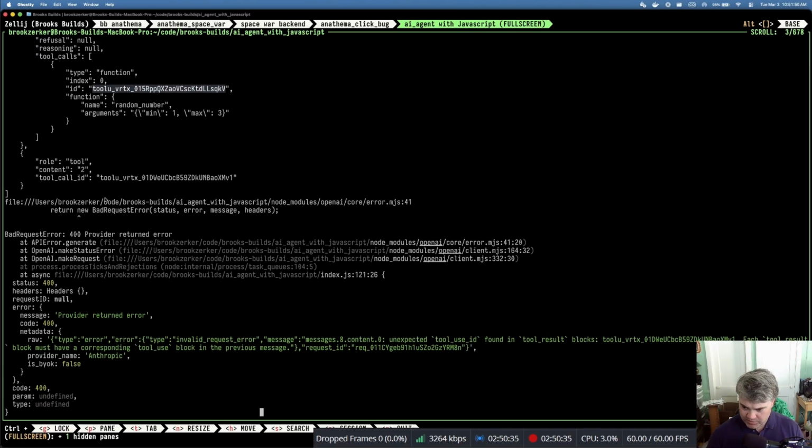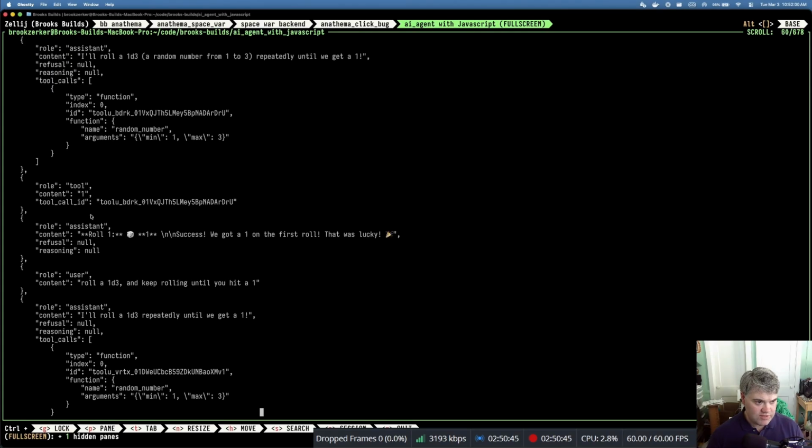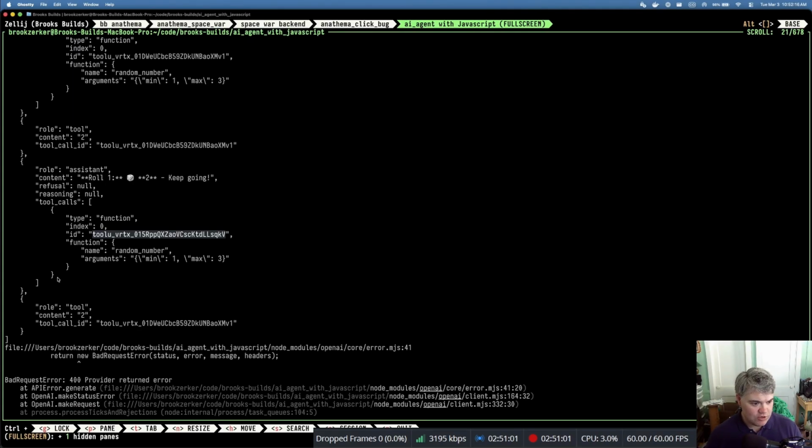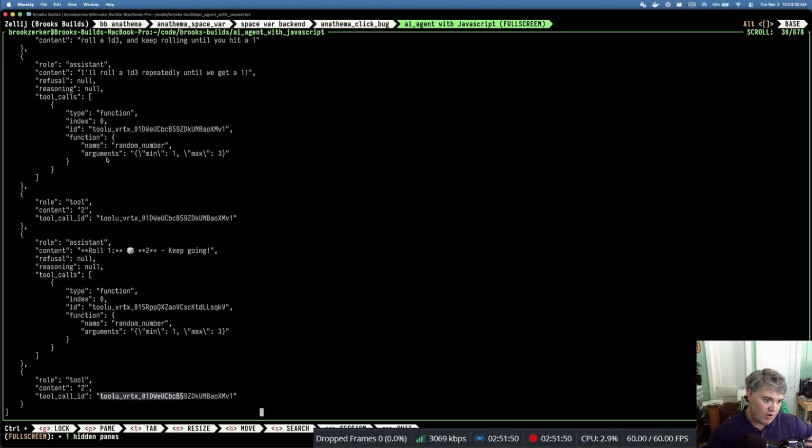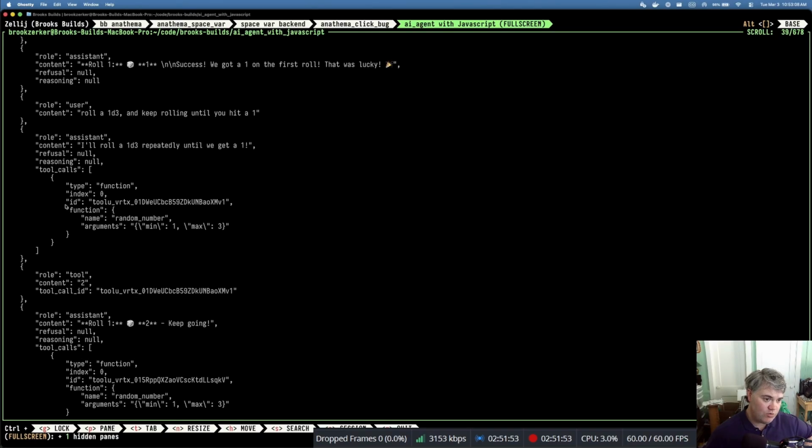But then we had an error saying unexpected tool use ID found in tool result blocks. Wait, where's a tool use ID? I don't see a tool use ID. We see the tool call ID. And let's see this. Ooh, look at this. This doesn't match. Tool U VRTX 01R as opposed to D. So that is incorrect. Look, it's the same thing here, but that one. So we responded to this one twice, we responded to the wrong tool assistant. So our logic is incorrect here.